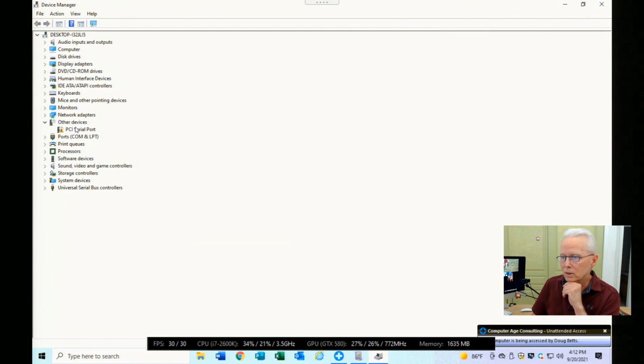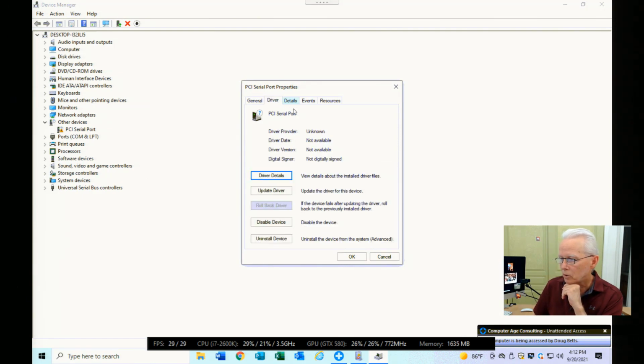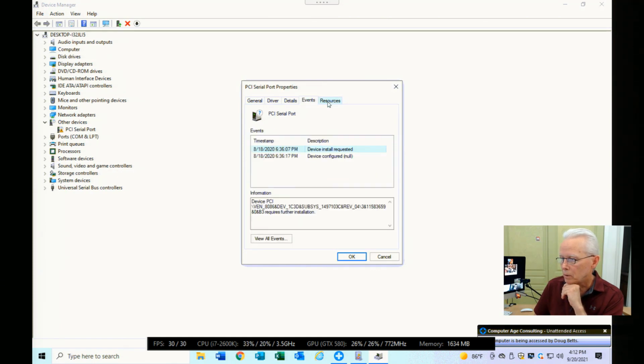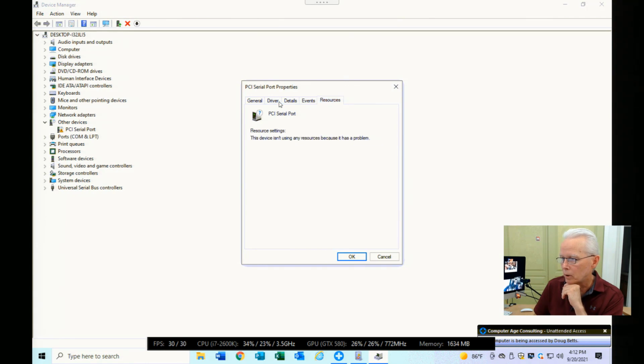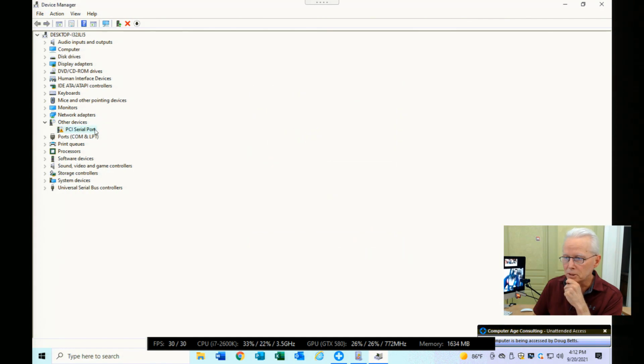Well, here's something that's got a problem. PCI serial port is not working right. Drivers for the device are not installed on a serial port. I don't know what on this computer would be connected to a serial port. So what I think I want to do is disable that device.